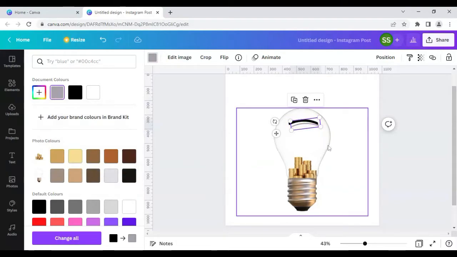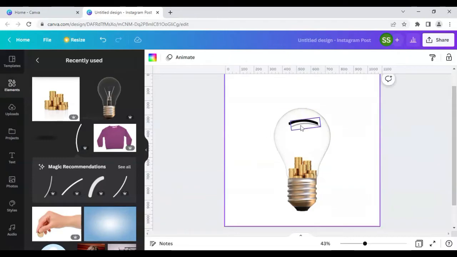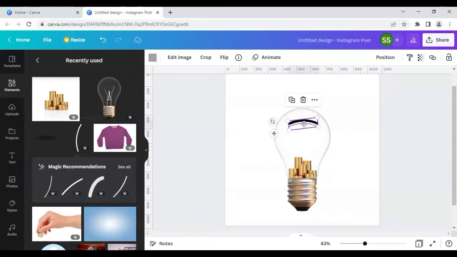So I will just, again, use the direction key to paste it up and down. I will just duplicate it to paste it above that. Okay, so this one is done.